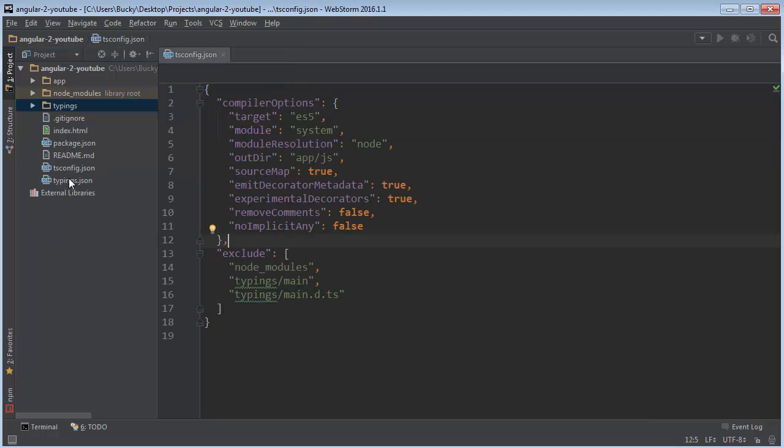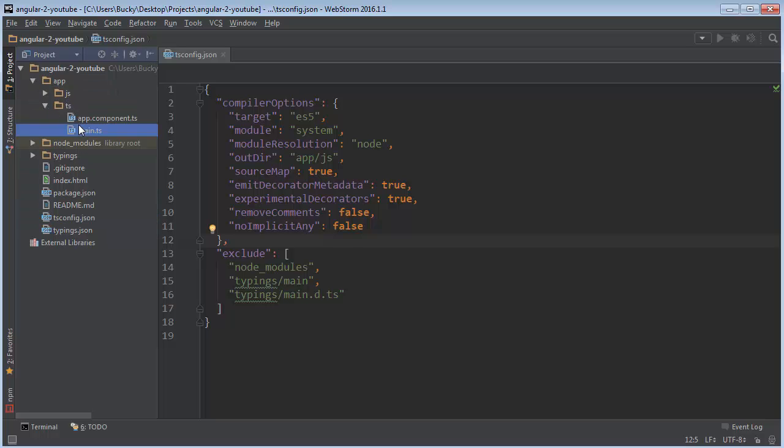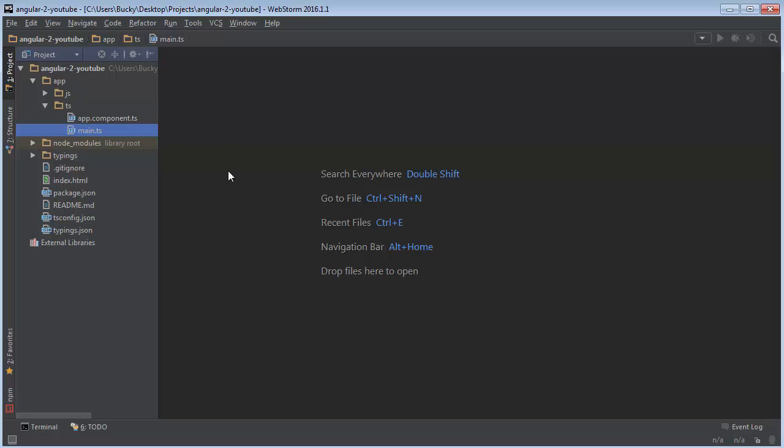But again, like I said, most of this stuff is just behind the scenes stuff. 95% of the time, we're going to be working in here, app/TypeScript, making a whole bunch of TypeScript files to make everything work and look beautiful. So that's what we have to look forward to.